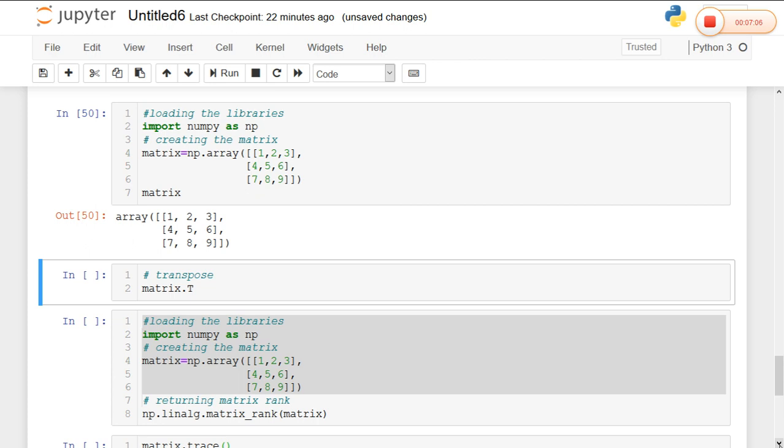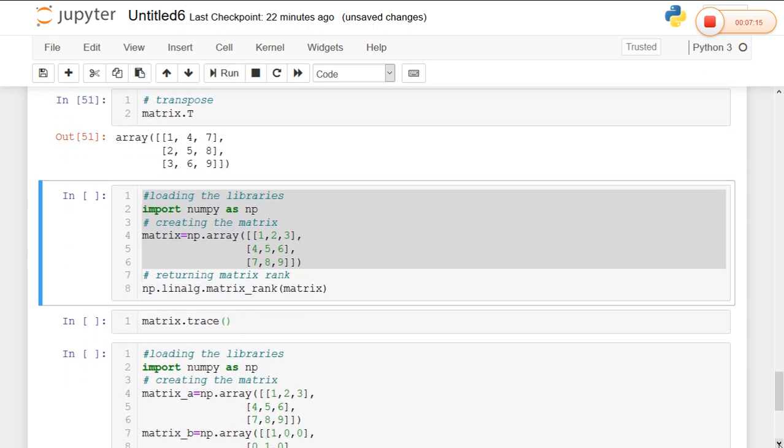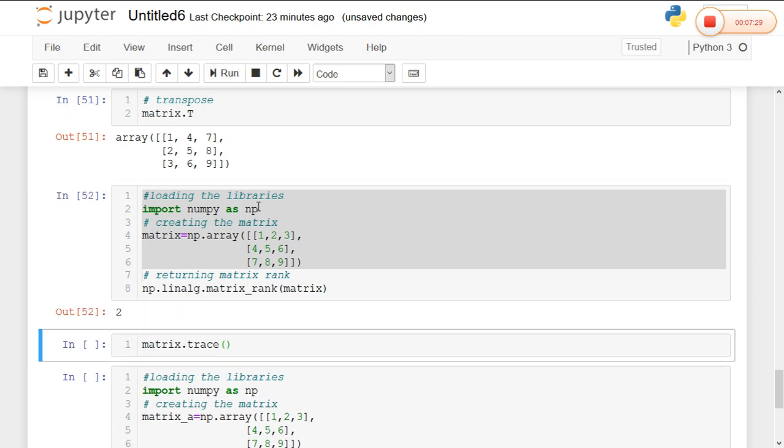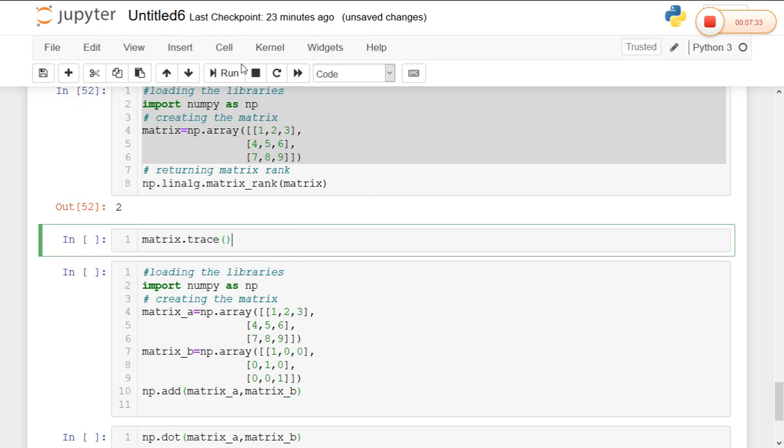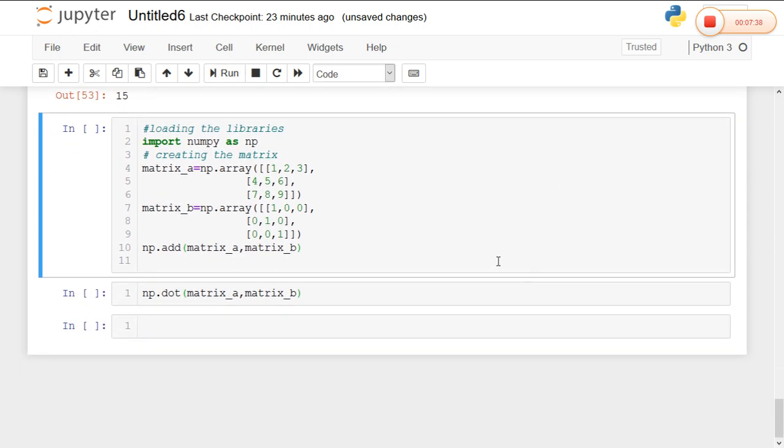In order to transpose the matrix, we can use the predefined method T, matrix.T, which is defined in NumPy. Next, to return the matrix rank, I am using the linear algebra method matrix_rank, which is predefined in NumPy. So we can easily get the matrix rank here. Similarly, we can also calculate the trace of the matrix, and we can add and subtract the matrices, and we can also multiply the matrices.